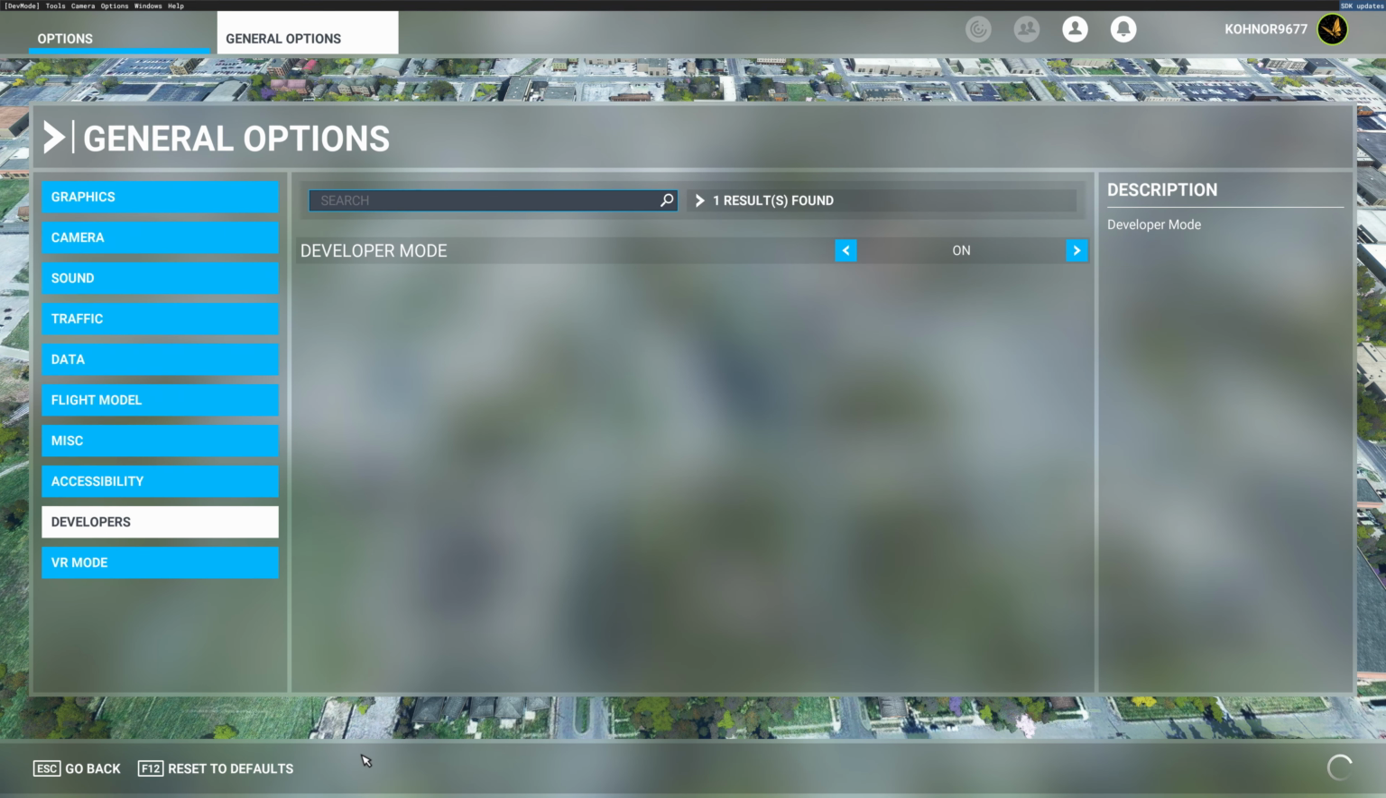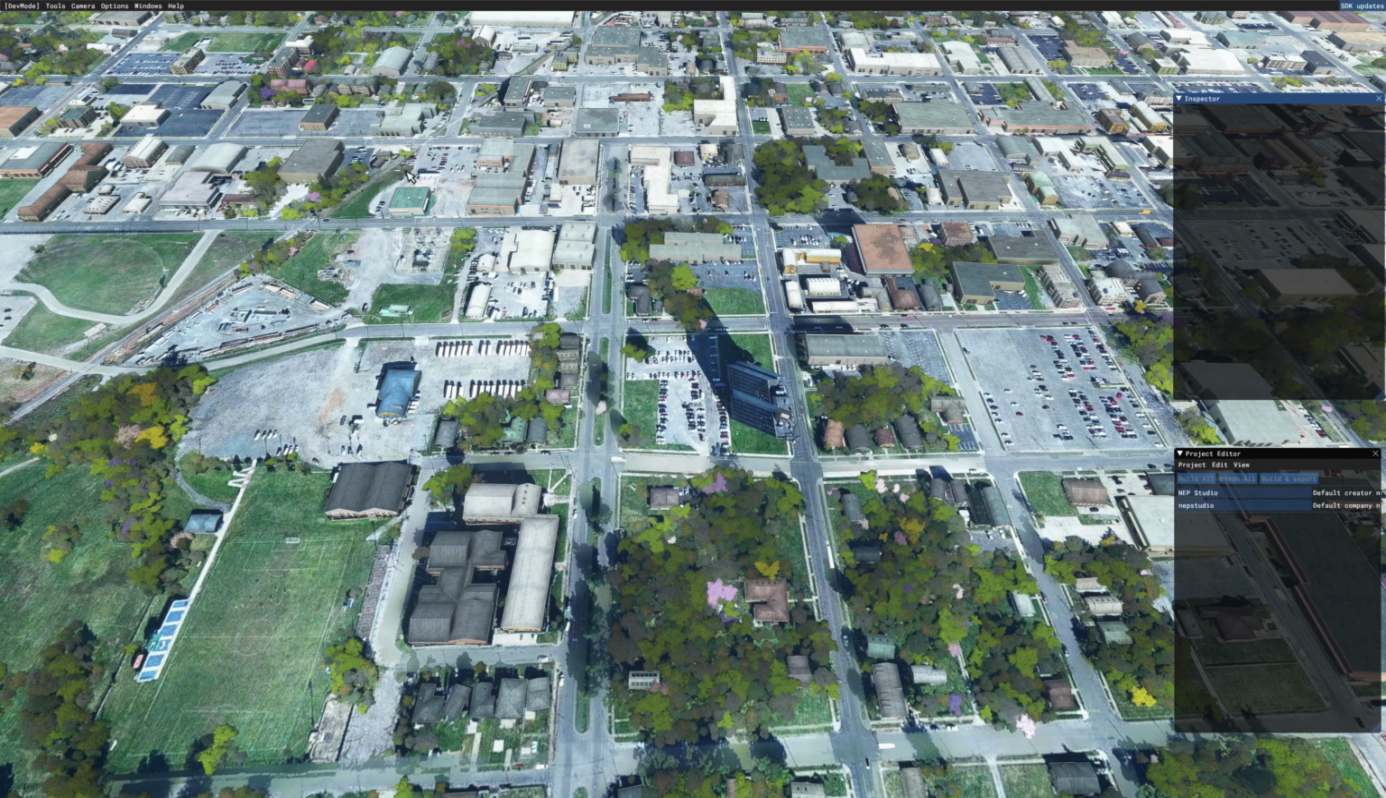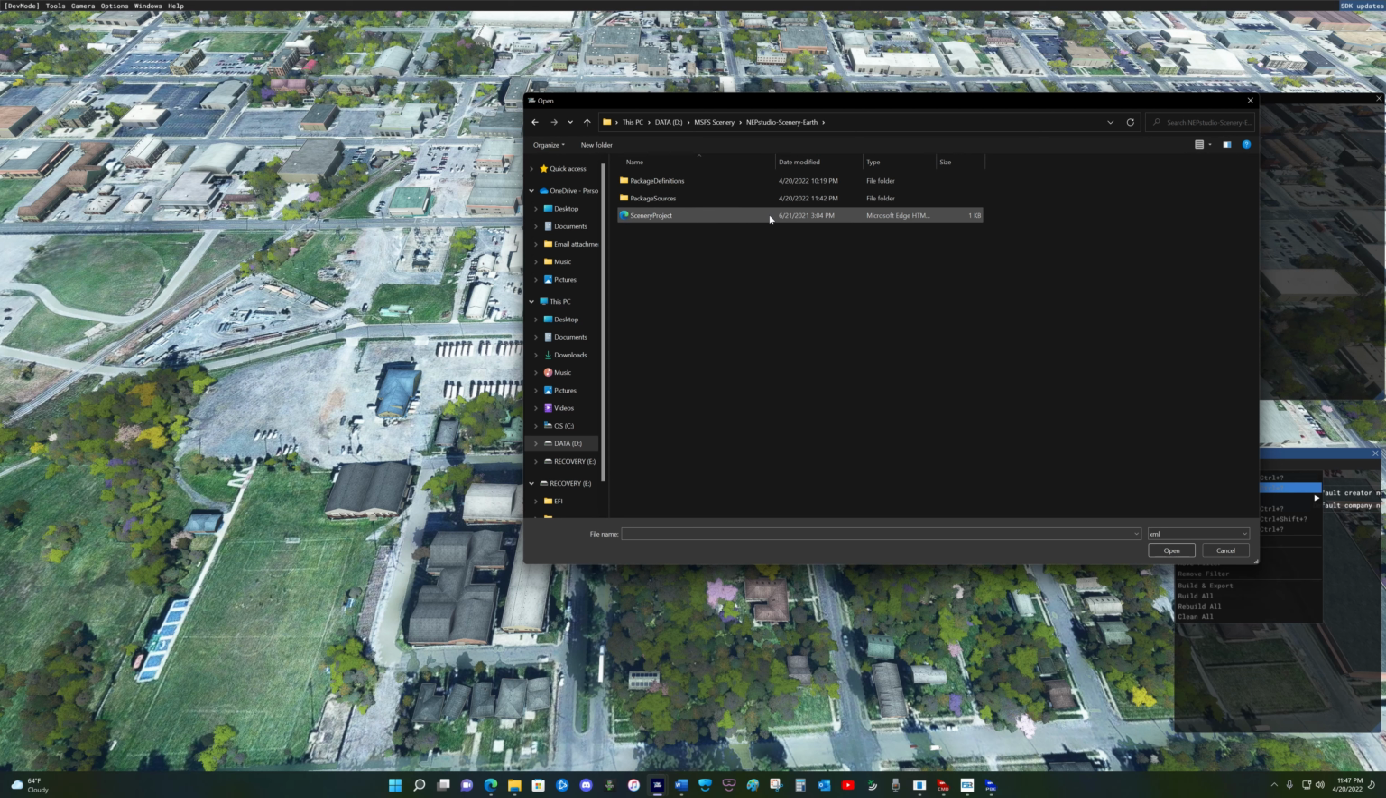Now I'm going to open up the project editor. The project editor is open. I see inspector and I see project editor. I'm going to open up project. So I hit project, open project, and here's my package. So once I click on it, I'm going to drop down to this XML file and click on it and hit open.